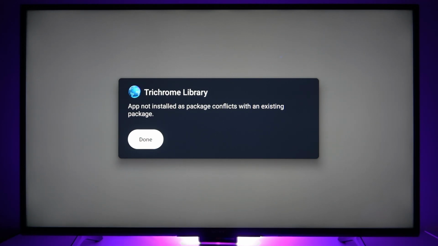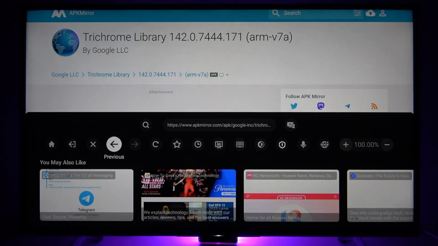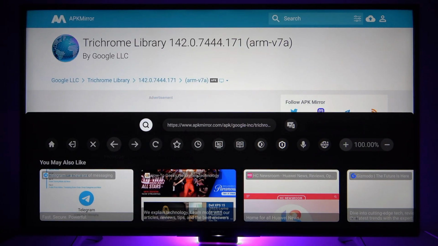So yeah, it says app is not installed as package conflicts with an existing package. It's just because I already have the 3 Chrome library on my TV. So yeah, on your TV it will work if you are actually enthusiastic enough to try downloading Google Chrome on your TV too.